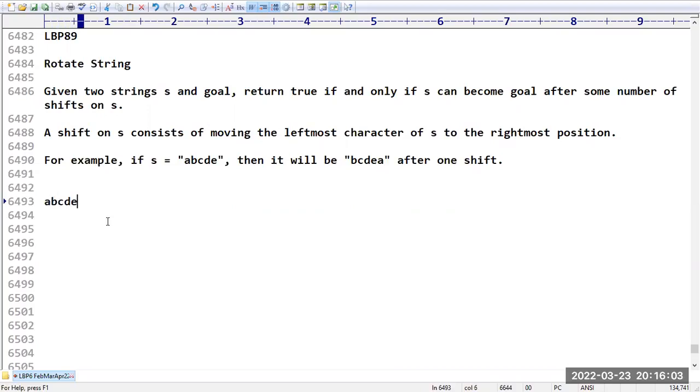Suppose you take A, B, C, D, E. Sir, what string have they given? Sir, B, C, D, E, A.